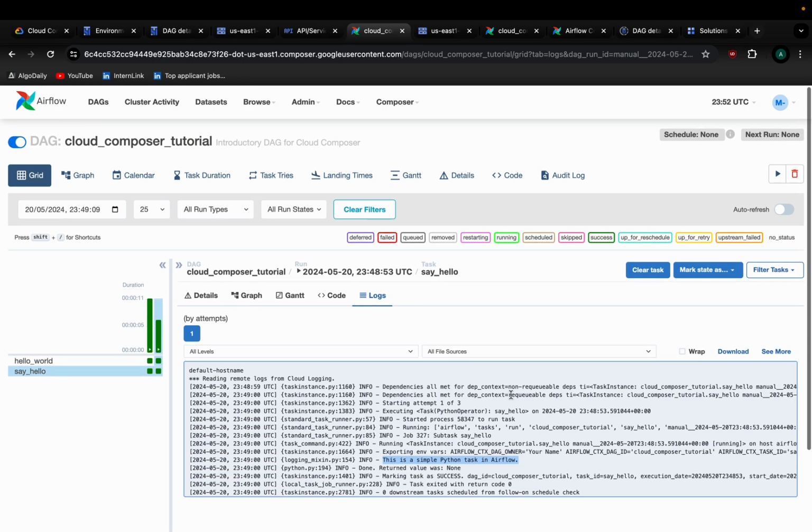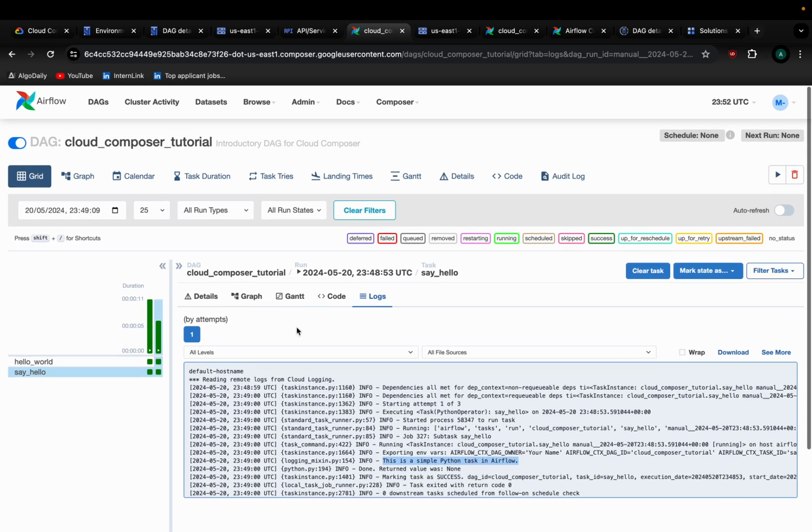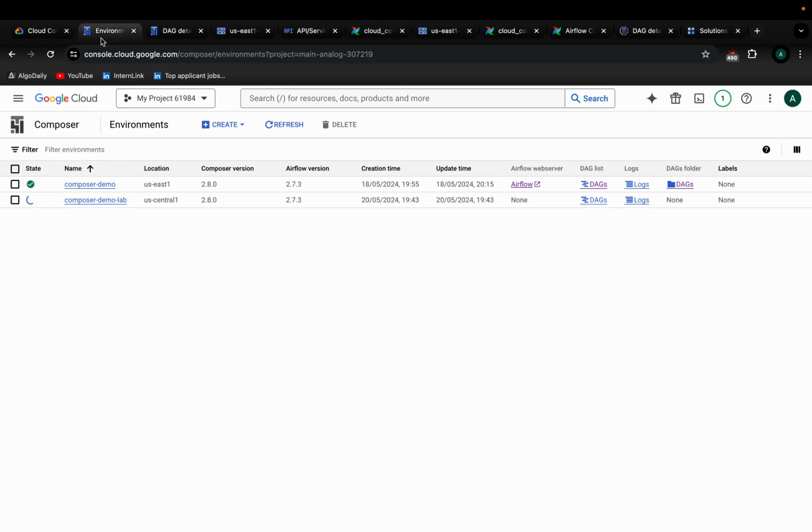So that is all about your first introduction to Google's Cloud Composer. Do let me know if there are any doubts in this, and please feel free to reach out with any doubts, questions or suggestions as well.